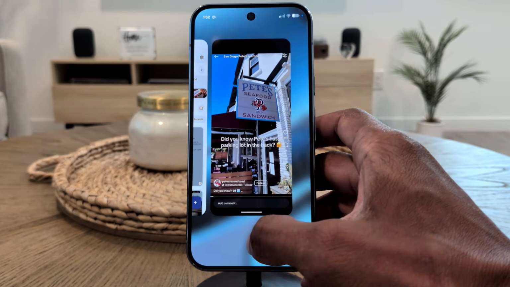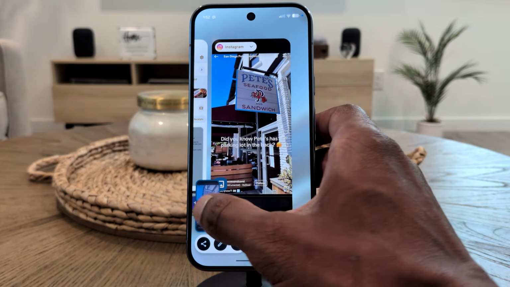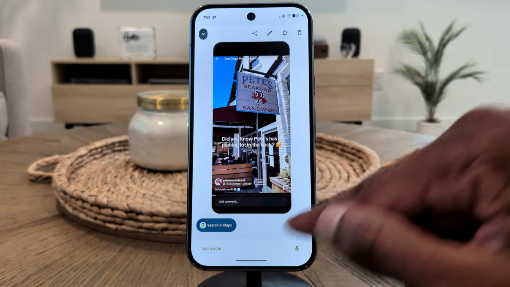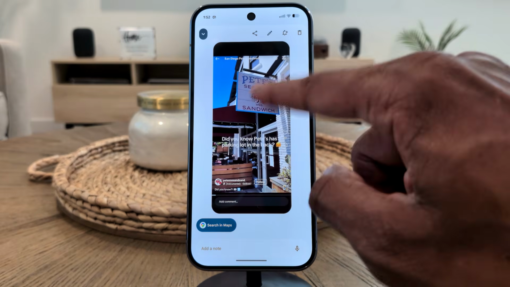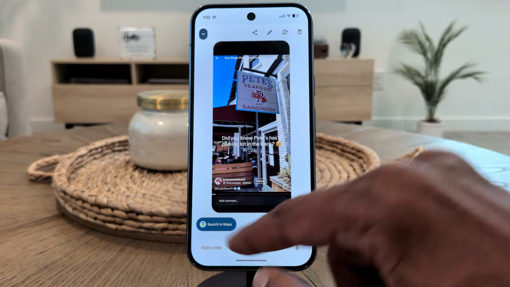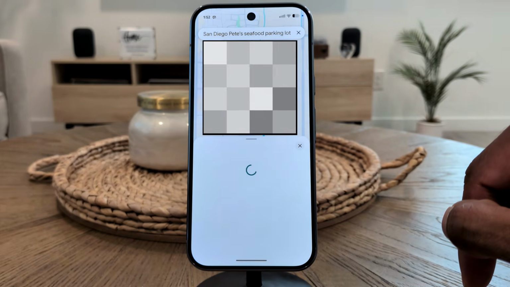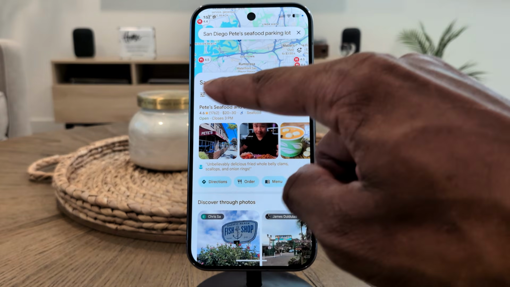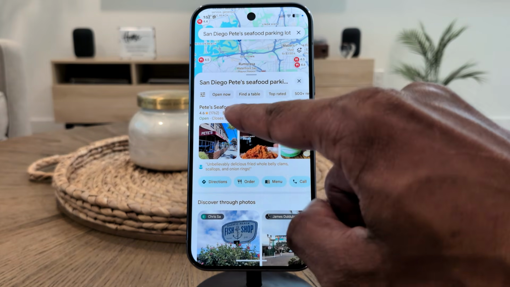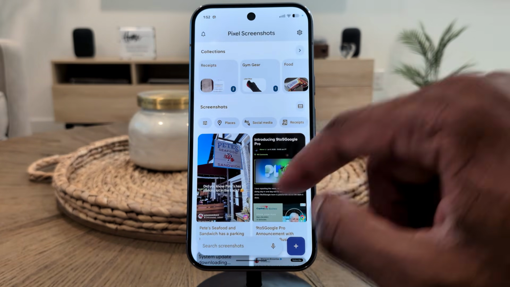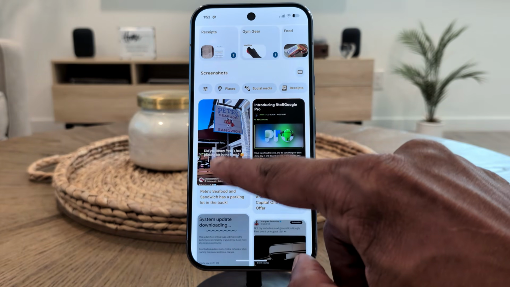Did you know, let me take a screenshot, and you can see it automatically grabs it from Pixel Screenshots, and it says a search and map automatically, because I guess it automatically recognizes that it's something that I can go to. So if I were to search and map, you'll see I automatically do a search for San Diego's Pete's Seafood parking lot, and it actually found Pete's Seafood immediately, but I'm not going to do that right now. But I'm just going to go to that screenshot that I saved right here.